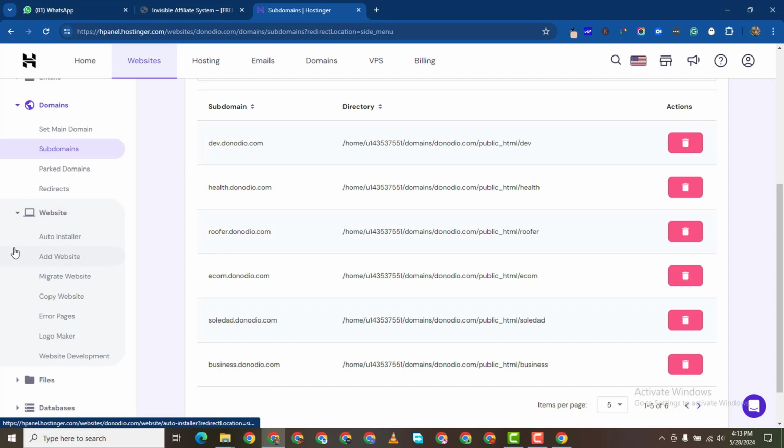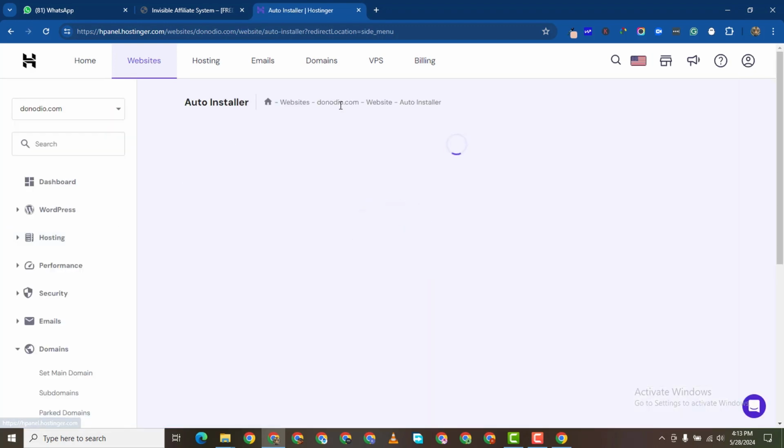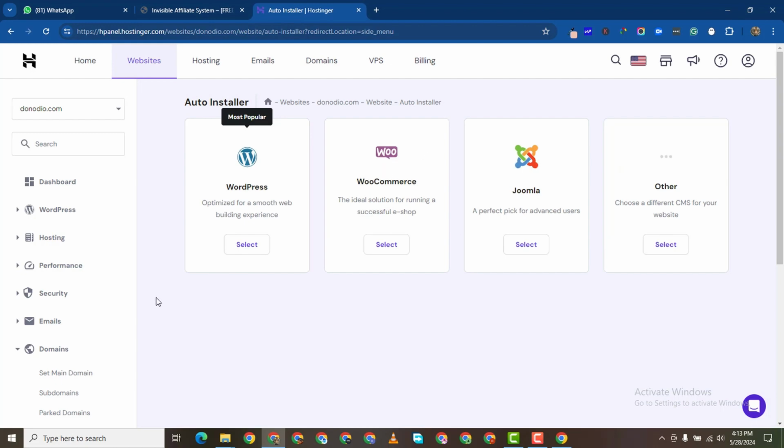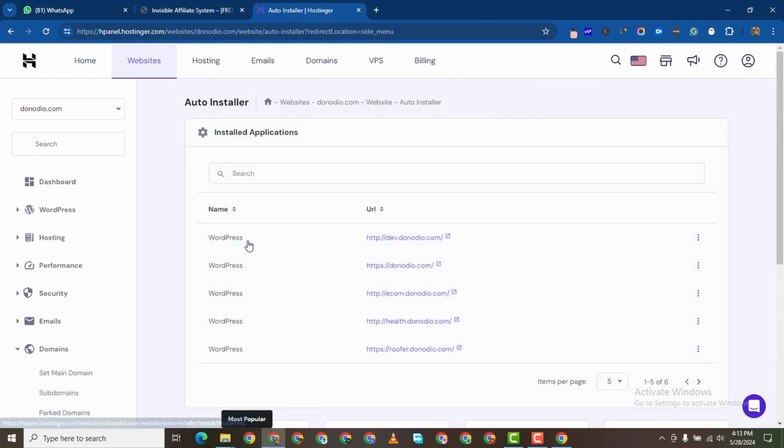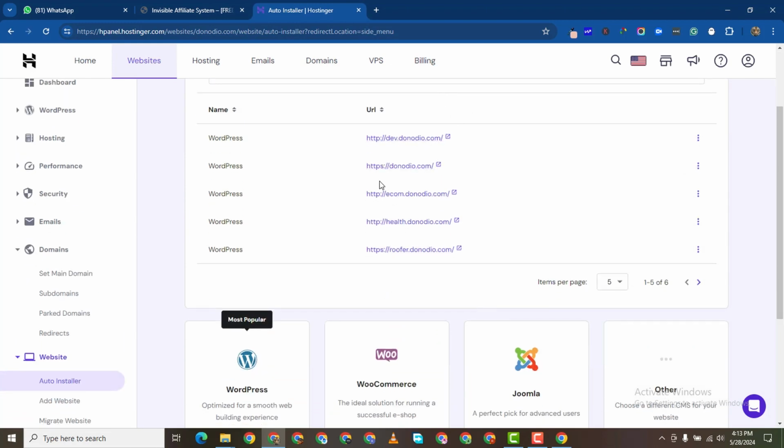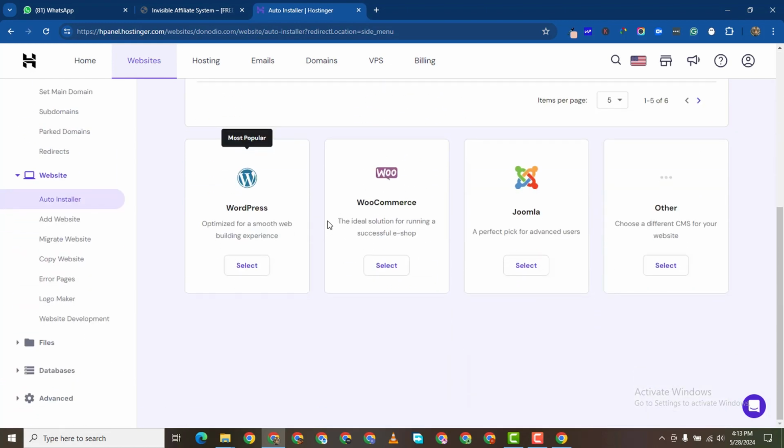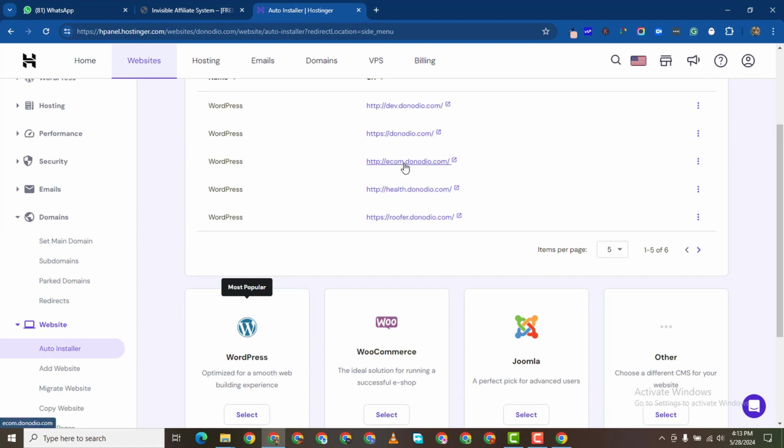What I want to do is now to install WordPress on this subdomain. So I'll click on websites and I'll click on auto installer. And under auto installer, you see it already gives me, I can easily install WordPress. These are existing installations. This is one I did for my last tutorial, the e-commerce website which I built on my last tutorial.